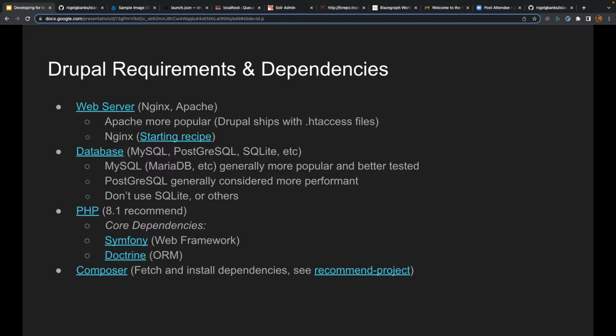PHP, currently 8.1 is the recommended version. With Isle, I think it's on 7-something. You don't necessarily have to be there, but it's always good to be at the latest. And then the core dependencies for Drupal are Symfony and Doctrine. Symfony provides a lot of the web functionality. We'll talk a little bit about that in a moment. And Doctrine we won't talk about, but it's the ORM layer that wraps around the databases.